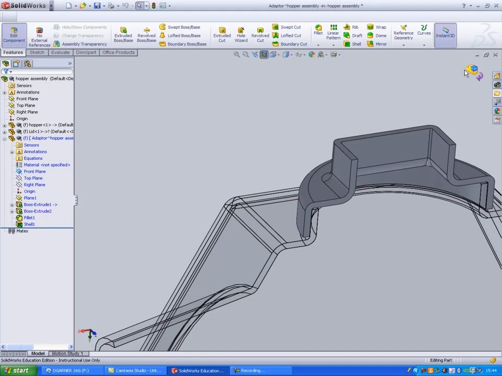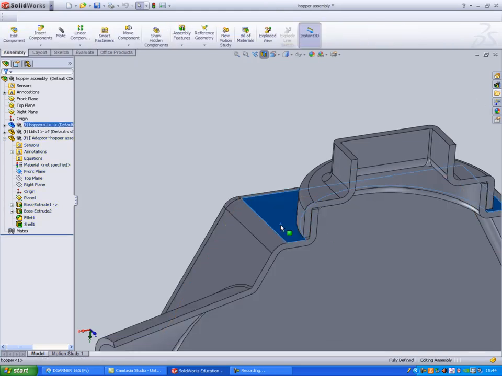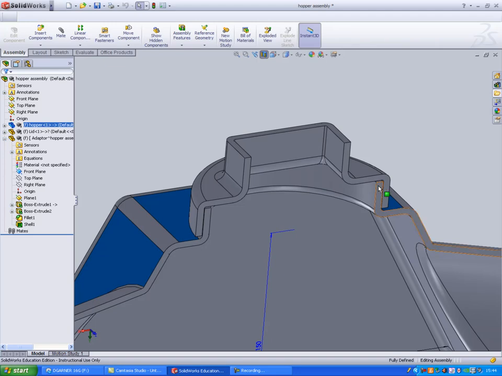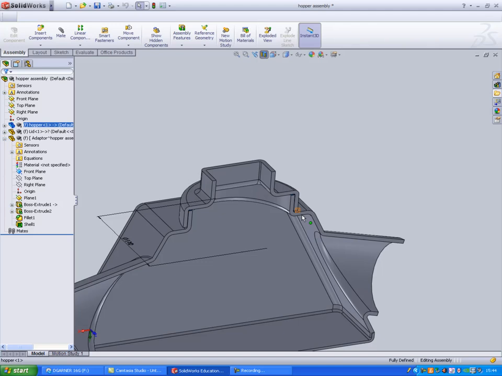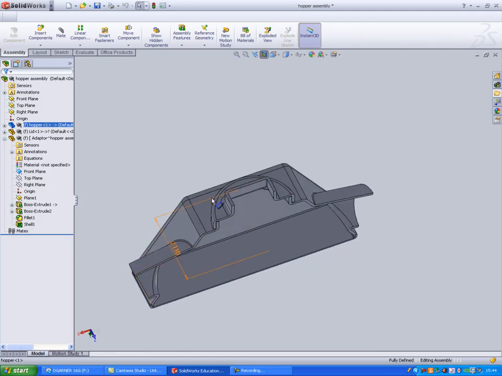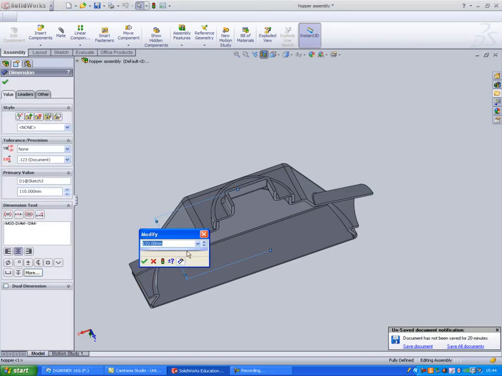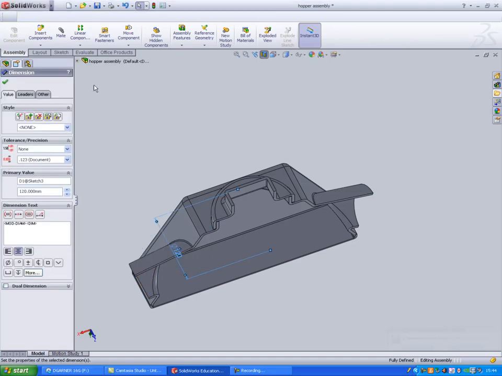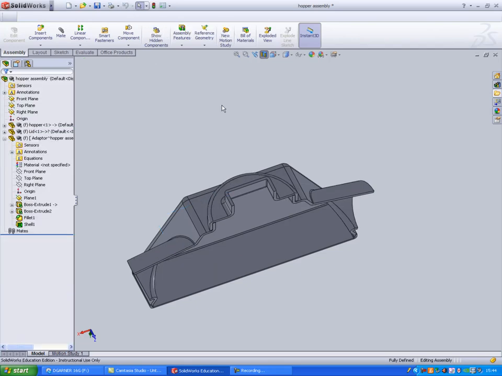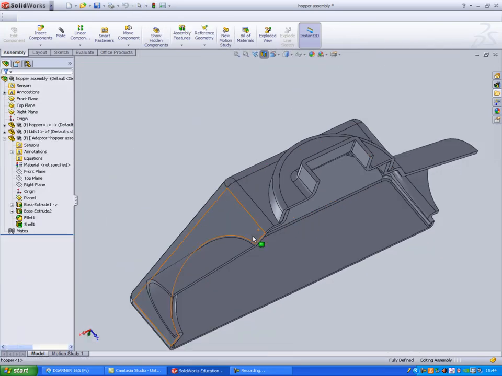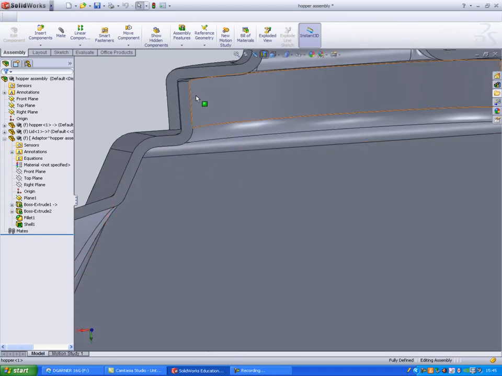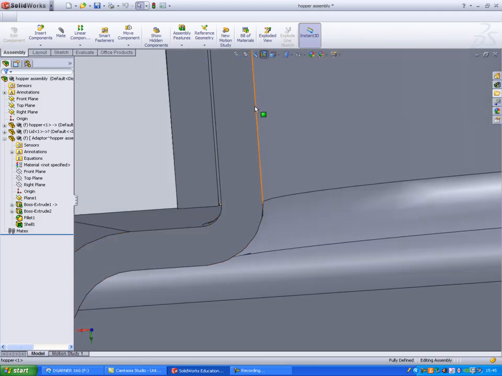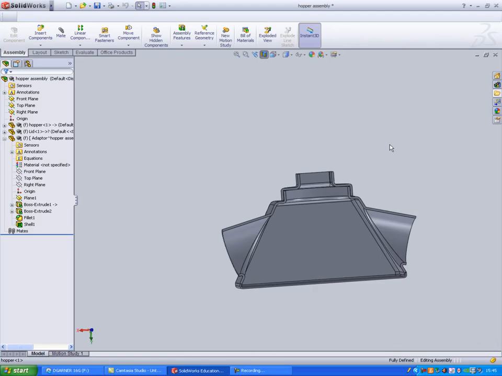I can also find the right controlling dimension. I can also change the diameter of that adapter and of the protrusion, and the adapter still maintains its relationship. And that's the end of the exercise.